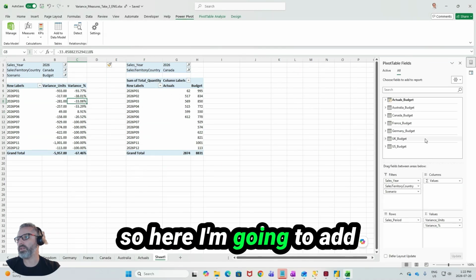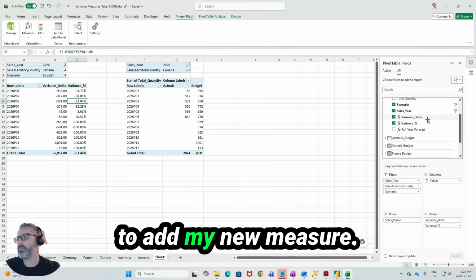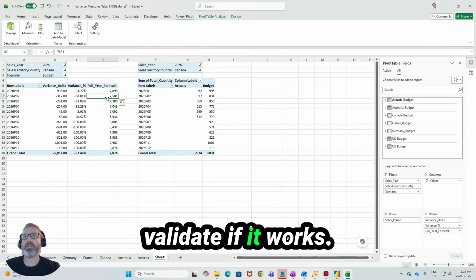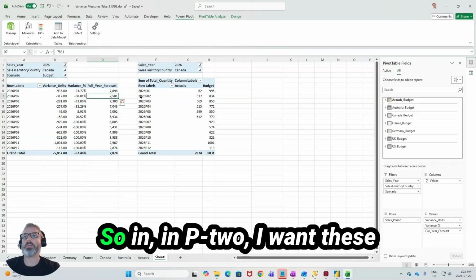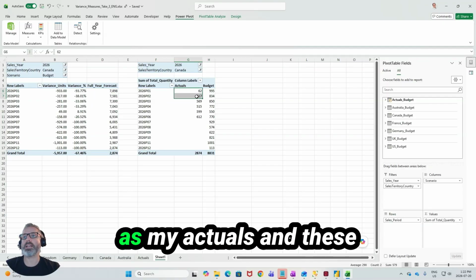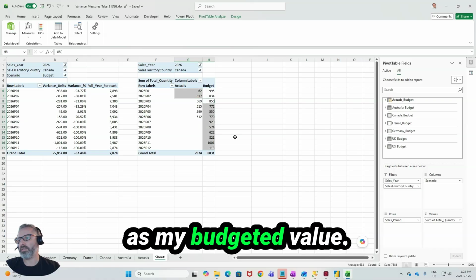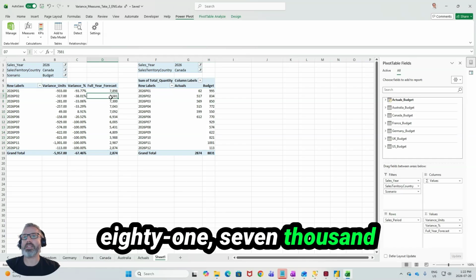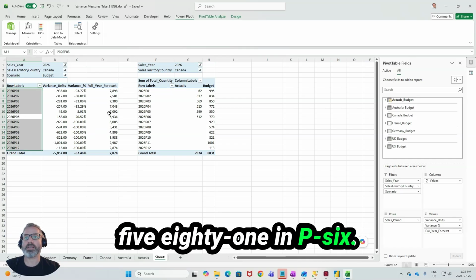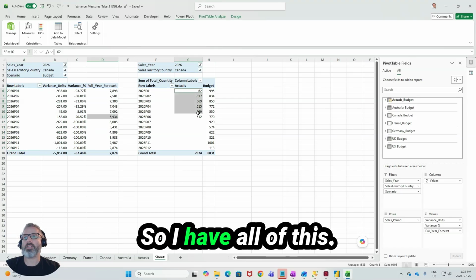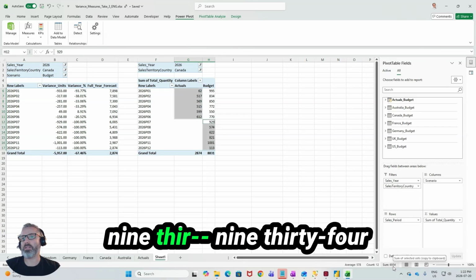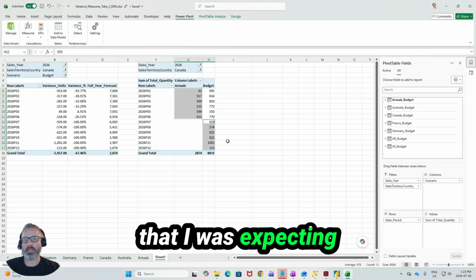So here I'm going to add my new measure. Let's validate if it works. Let's say I'm in P2. In P2, I want these as my actuals and these as my budgeted value. So 7,581, and P6. So I have all of this, and it was the 6,934 that I was expecting.